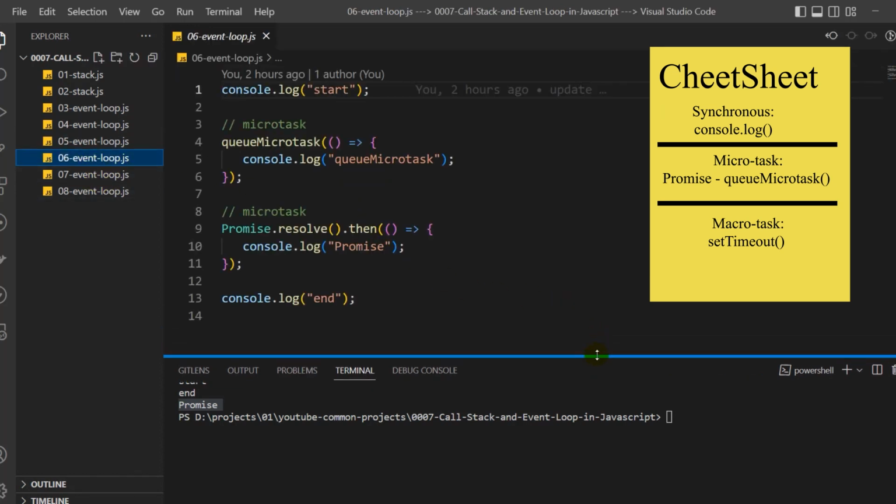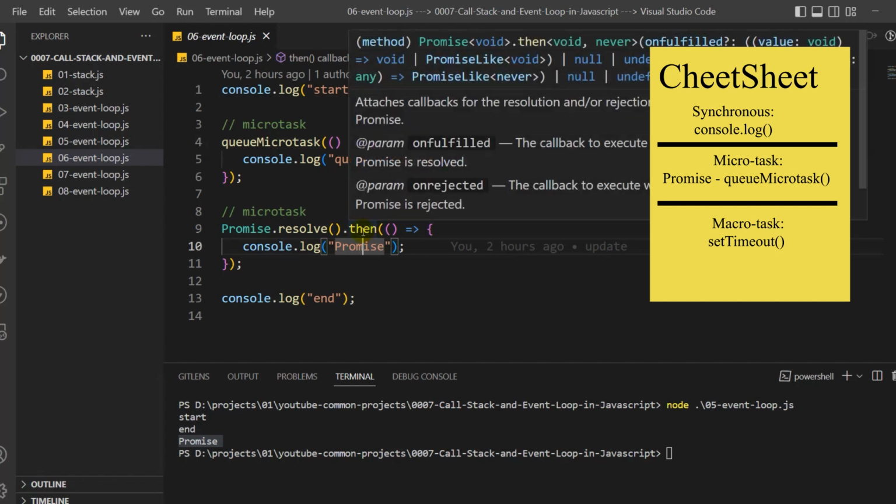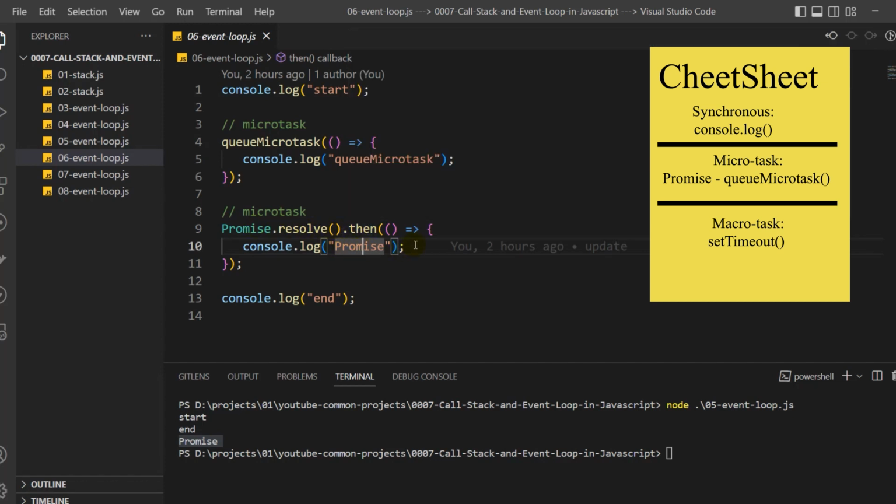In the next example, we have console.log start at the start. In the end, we have console.log end to see the order of its run. Then we have this queueMicrotask, which is a microtask, and it will console.log queue microtask. The next line is a microtask with the type of promise, and we say Promise.resolve().then, which will be run after this promise resolves, and we say console.log promise. Let's see what the result is.